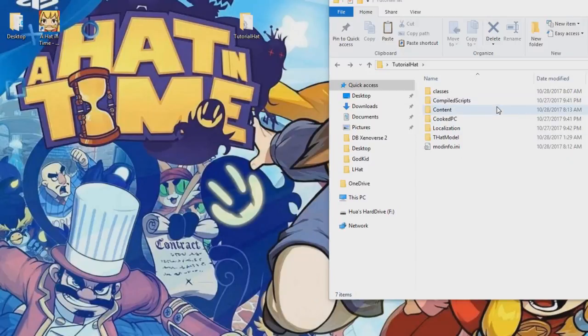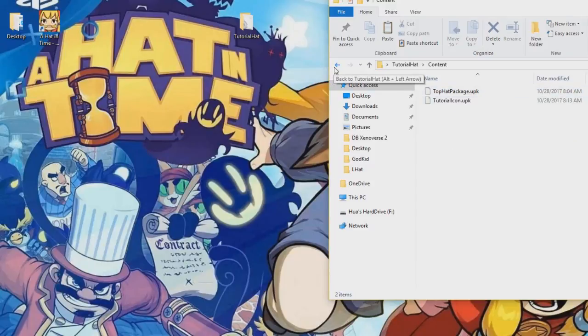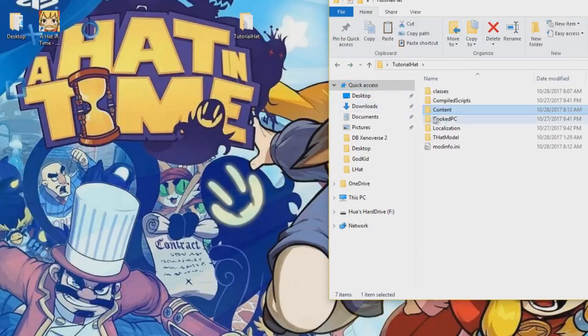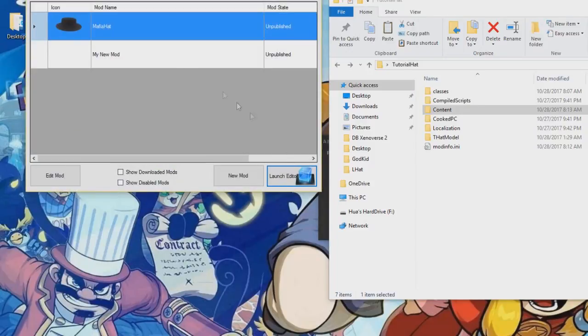So now that you have all your content in here and everything, your tutorial icon, your top hat package, which should be in here as well, and it will be the UPK files that the script will read for you. This you can either delete or keep it, doesn't really matter at this stage of the mod tutorial, but keep it just in case. So now that you have done that, you want to reopen your modding tools. After you close the script, it will open this up.